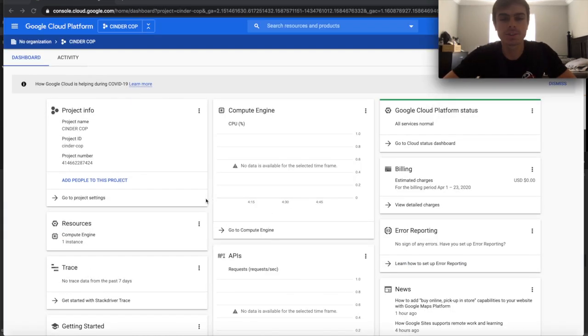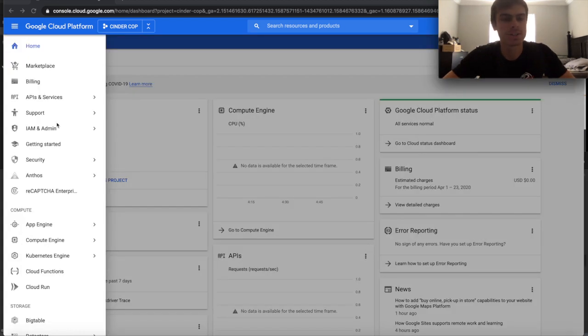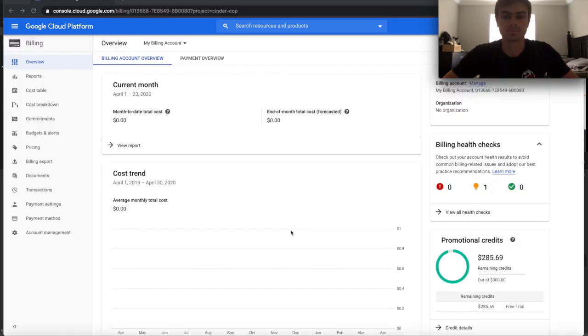And this is going to be the screen that comes up once you hit console. So it's a lot of information, but we don't really have to worry about too much of this. So we can check over here and we can go to these 3 lines, and there's going to be a bunch of different options we can pick from. So we're going to go to billing first. And as you can see down here, I have $285 left in promotional credits. So you just want to make sure that you have your credits here.